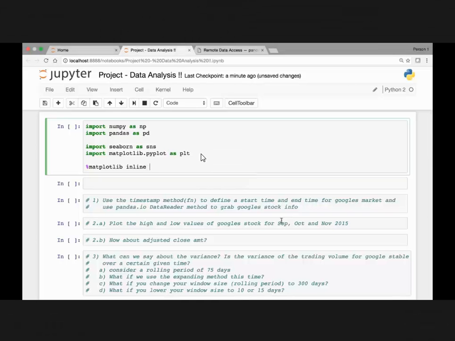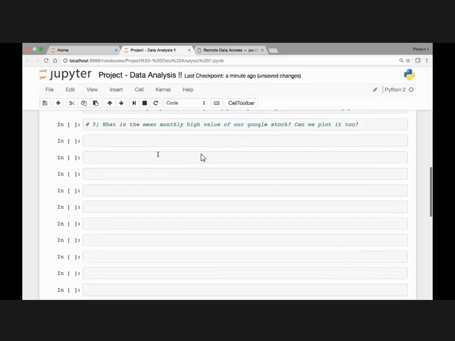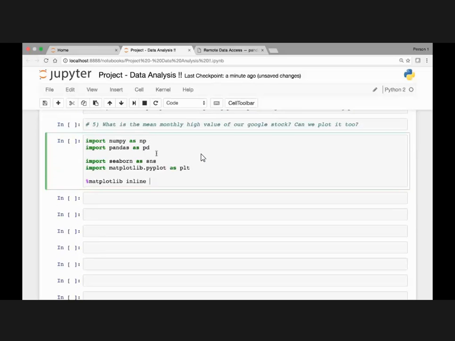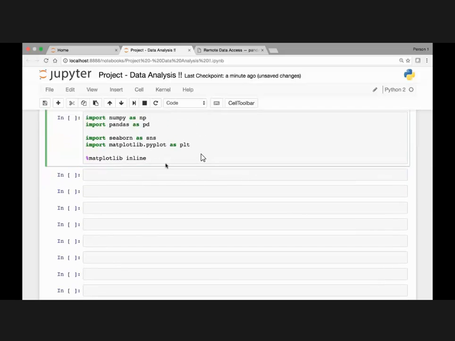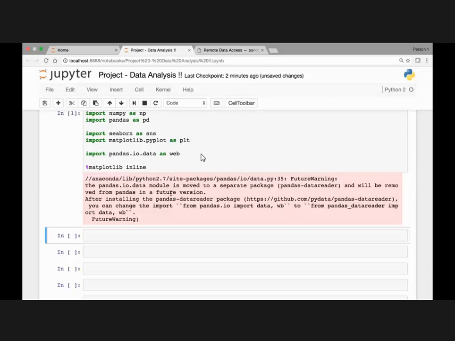Hello everyone, and welcome. In this lecture, we'll look at the solution of the project together. Okay, we'll start by importing the libraries and modules that we need. Import NumPy, Pandas, Seaborn, Matplotlib, and we have the magic function. In addition, we'll need to import pandas.io.data. Let's do that. Import pandas.io.data as web. Let me run the cell. So this is just a warning.